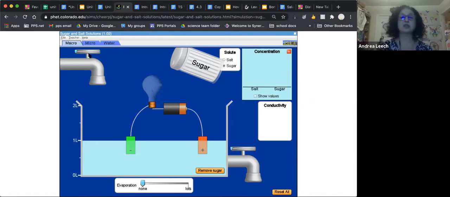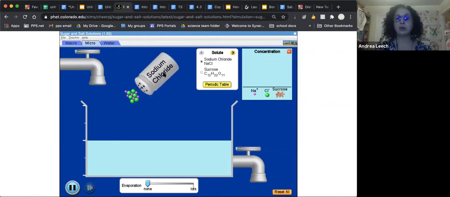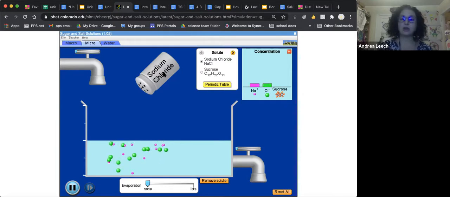But the other interesting thing is, in the micro tab, when they shake in their sodium chloride, it's going to look like the representation of sodium chloride from the interactive student notebook. The interactive student notebook has sodium chloride, as the ions are drawn as that green and purple, and in the water here, they can see that they separate.